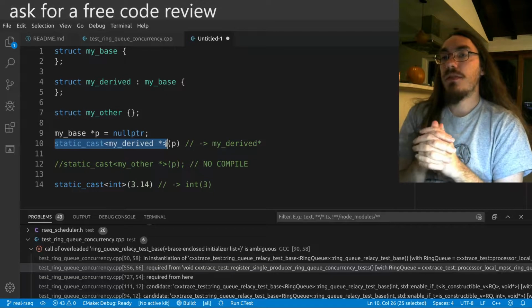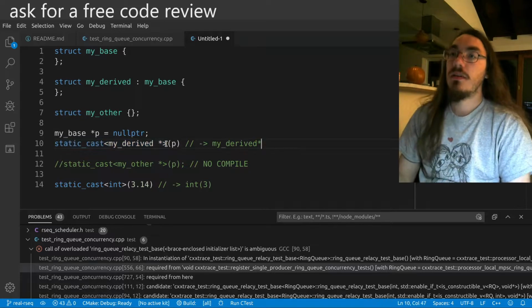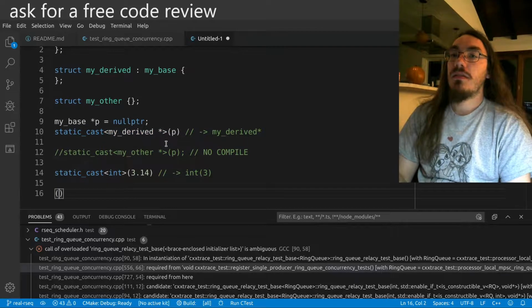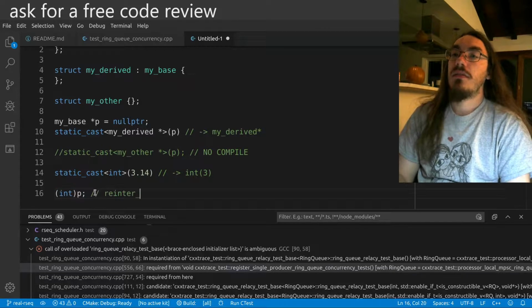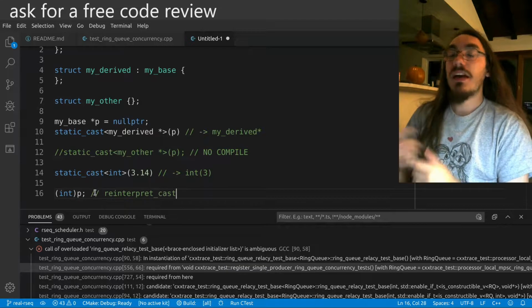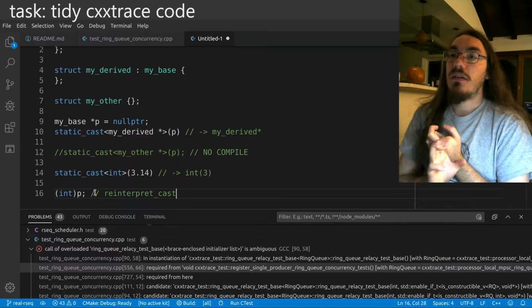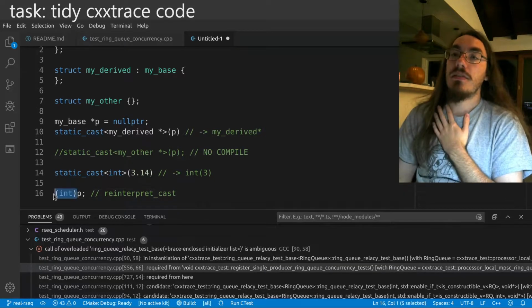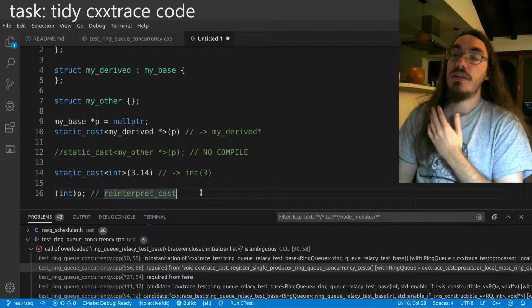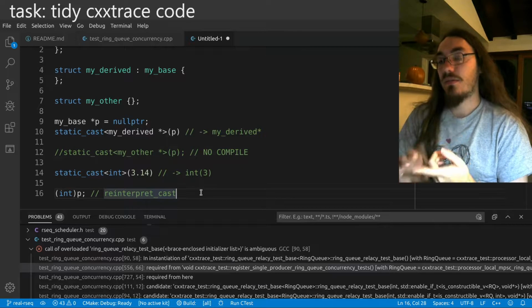If it's given a pointer type and you do something like int from a pointer p, it'll turn this into a reinterpret cast, because a static cast can't do it and a dynamic cast definitely can't do it. This kind of cast with parentheses is never going to do a dynamic cast. It'll either do a reinterpret cast or a const cast or a static cast or some combination.